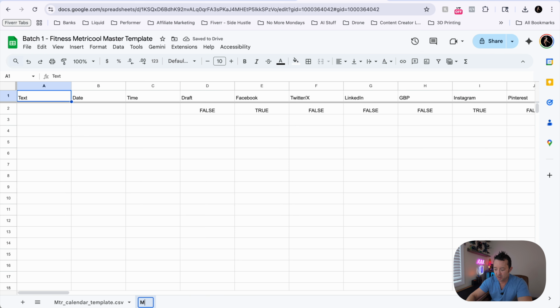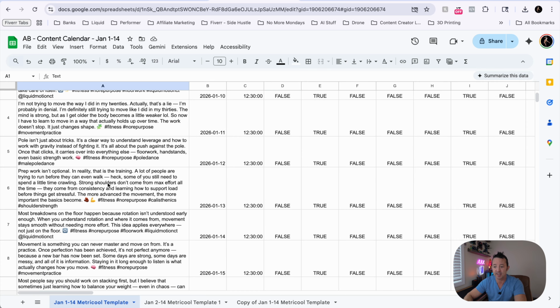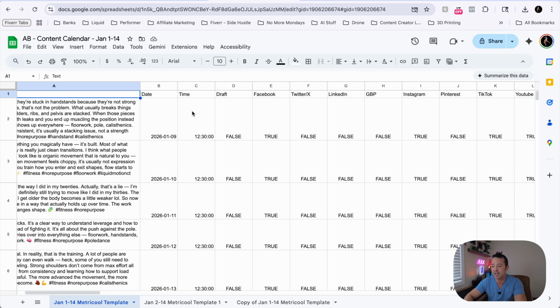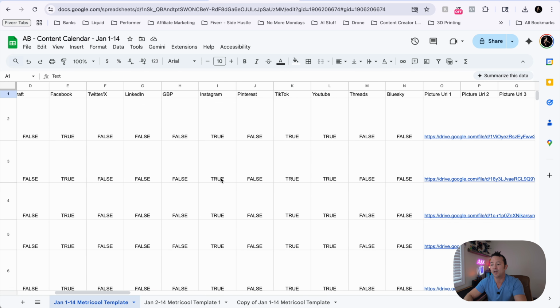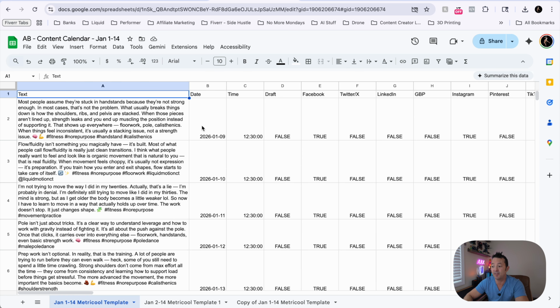This one I'm just going to call master, and then this one I'm actually going to rename to batch 1 so that we are ready to go. Now we can start uploading our different batches here. So we're going to start building out this spreadsheet. I'm only going to do a few days just for the sake of time here, but when you're all done, you're going to have a spreadsheet that looks like this. It has all of your text, all of your dates, times, etc., already built out like this so that you can upload 2 weeks in advance, okay?